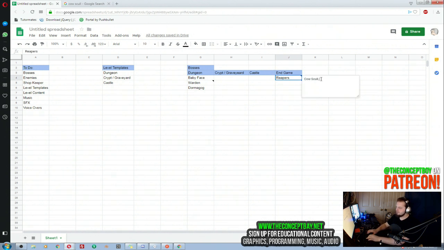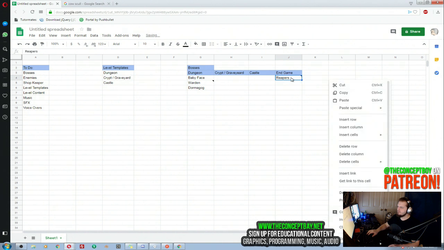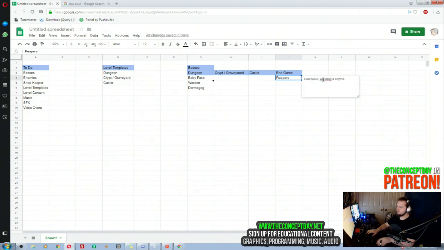So we're gonna say wielding. How do you spell wielding? Wielding a sword. Okay. Cow skull. Black torn cloak. Wielding a scythe.